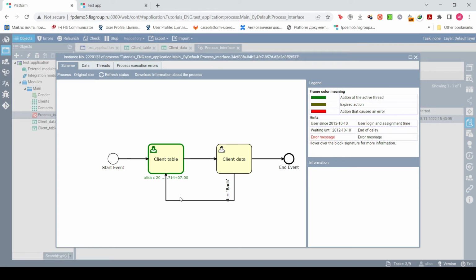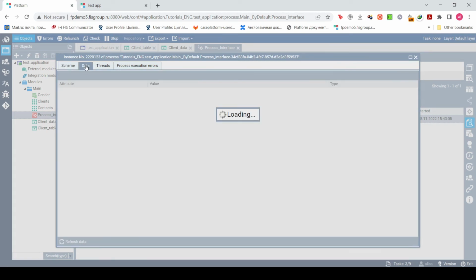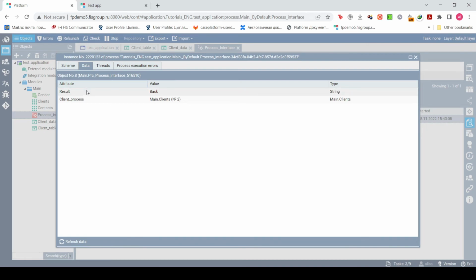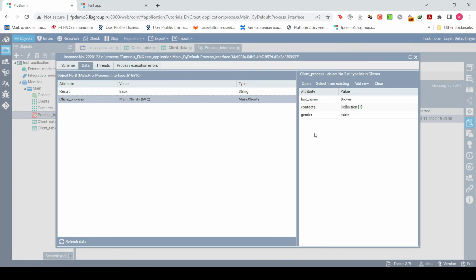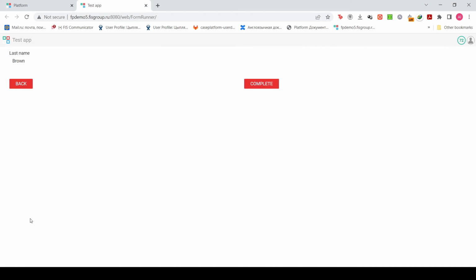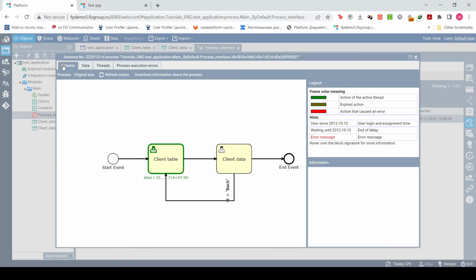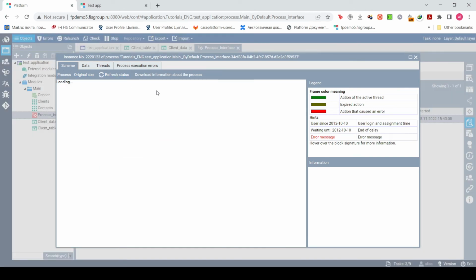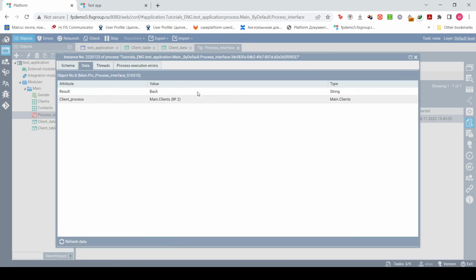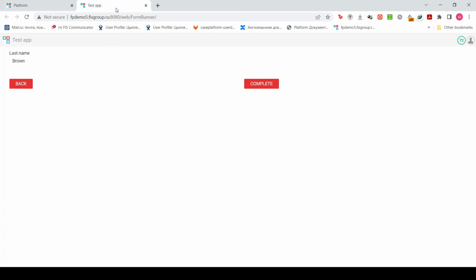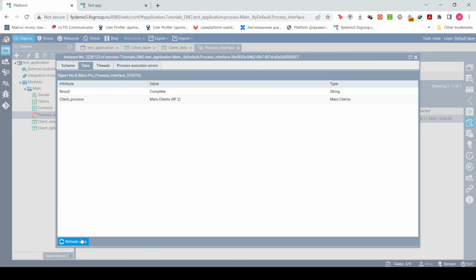Right now, we are staying on the first form, and we can see what values are stored in process attributes. The result process attribute has the value back, and the client process attribute stores the client that was selected from the table. If we click Next in the form runner, the process instance will move to the next block in the process diagram. No process attributes have been modified, therefore the values have remained the same. If we click Complete, the result attribute will take the value complete, and the process instance will finish its execution.